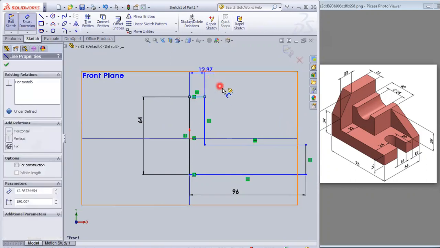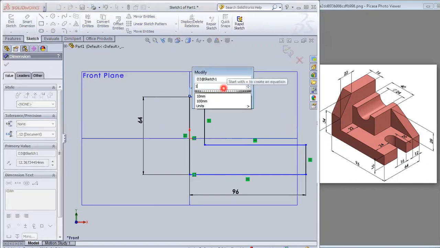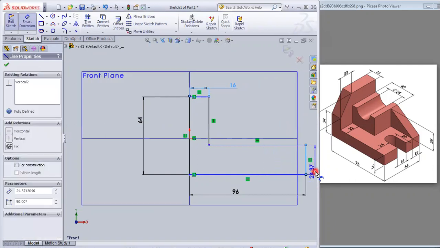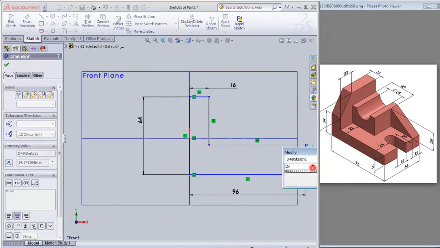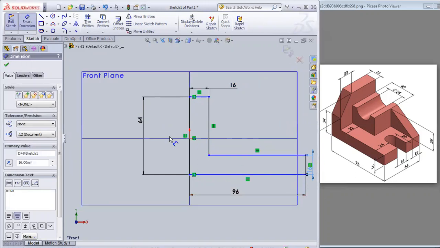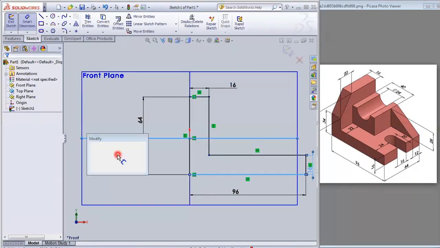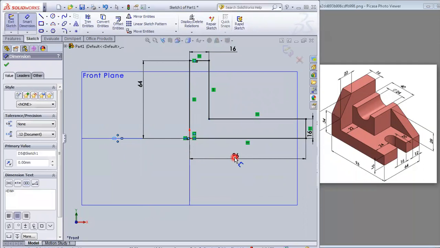I need to specify this one actually. This should be how much? This should be 16, and this should be 16 as well. Once I specify these two dimensions, these two will become fixed automatically. Now let's just specify this dimension as 0, and this whole dimension gets fixed, right? So I have already drawn this part.